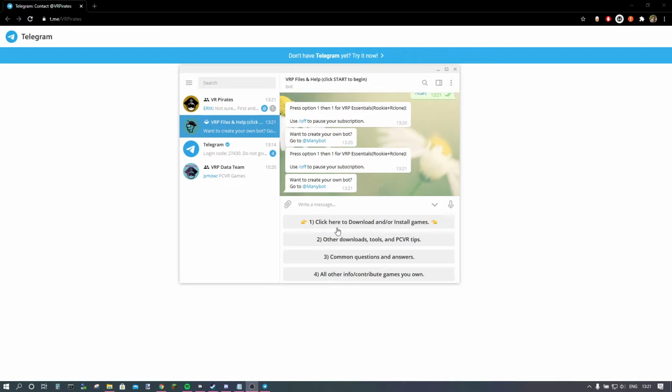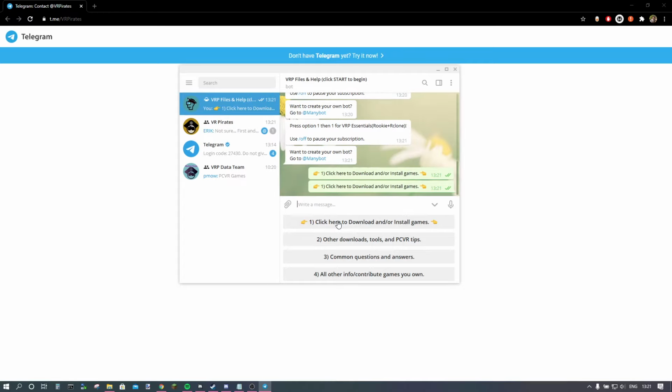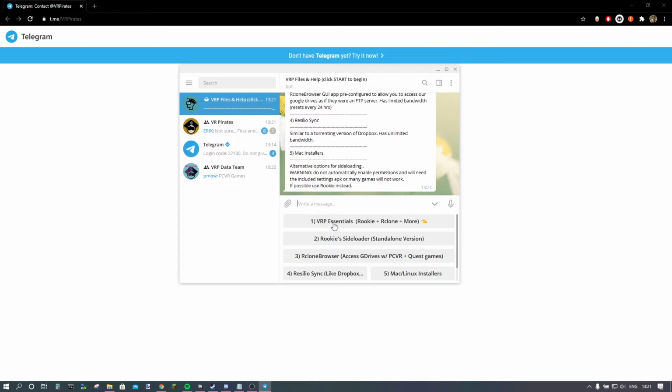Now, to get the Rookie Sideloader VRP edition, you click here, and then give it a second, maybe click it again, and then you can download either the VRP Essentials, which will give you the Sideloader and the R clone, so you can access all our files, including our save states, our Quest firmware, our homebrew, previous versions of Quest games, PC VR games, all that. Or you can just get the Rookie Sideloader, or you can just get the Resilio Sync, which will sync. It's basically kind of like a torrent thing. You're going to be a peer for all our files if you choose, or you can just use that to download all the files. And our Chrome browser, which allows you to see all our files too.